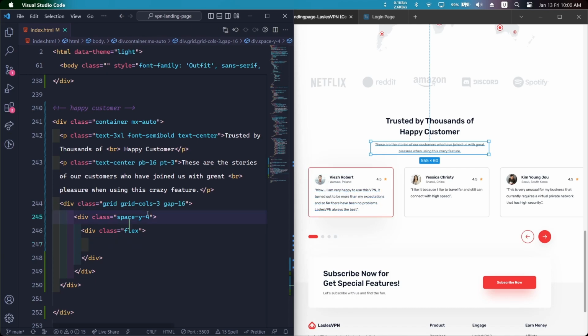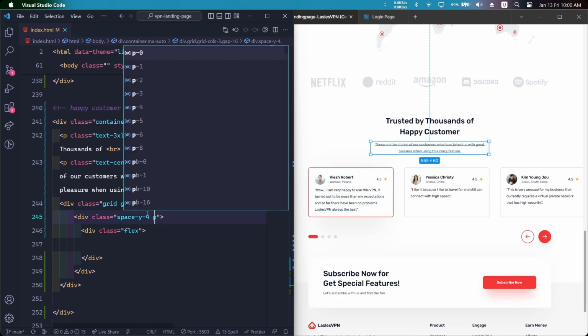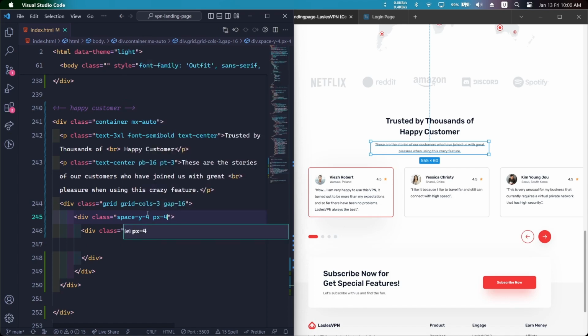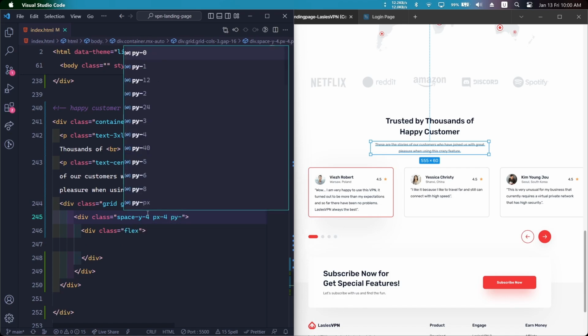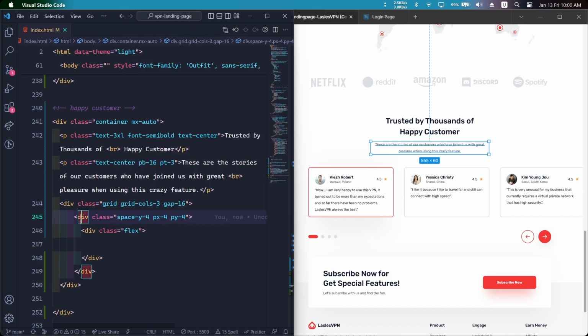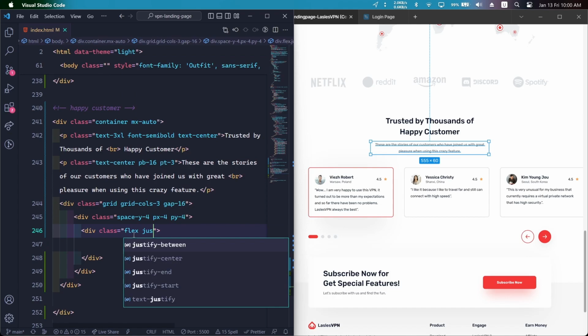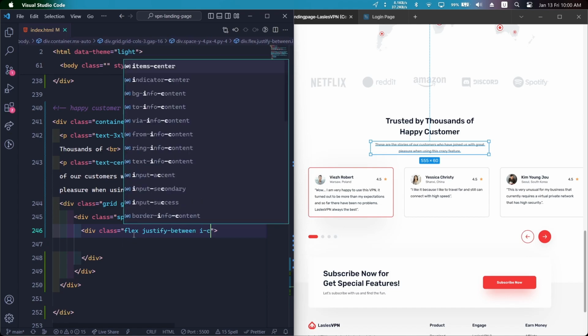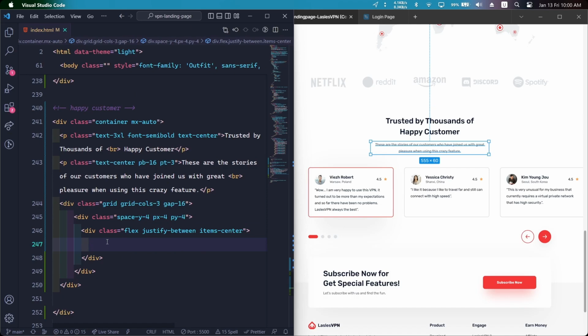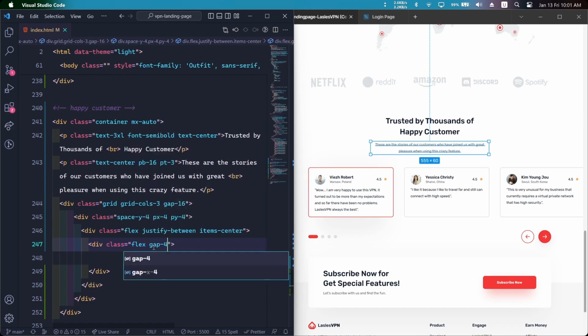Okay, so in the main portion I need to give a padding overall, so px should be 4 and py should be around 4. Okay, so now I will do this part first. So I will make it flex, then justify it should be between, and item should be also center. So now I will again do the flex for this part. Okay, so I again do flex, and after that I will give it a gap around 4.